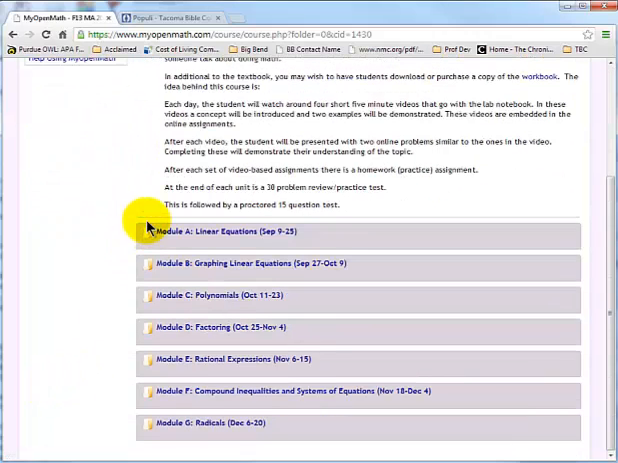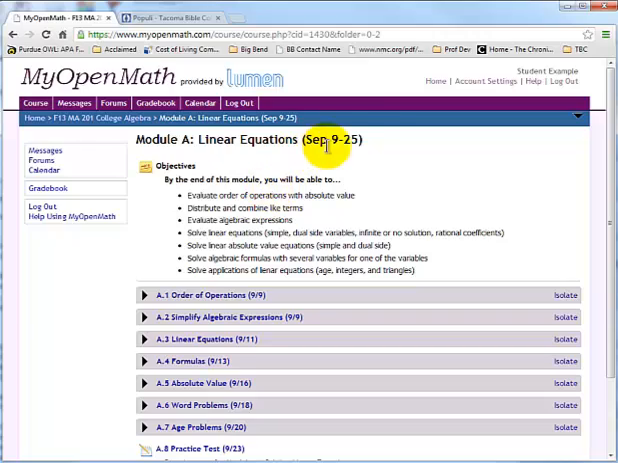This course is split up into 7 modules, 7 units. Each unit we spend about 2 weeks on, plus or minus. Each unit's a little different. So if you go into Module A, Linear Equations, you'll see the dates you're supposed to be working on this unit. Notice the dates in this video might not match the dates in your actual course, depending on which quarter you're taking this course. So be aware of the dates that you see when you log into your class.